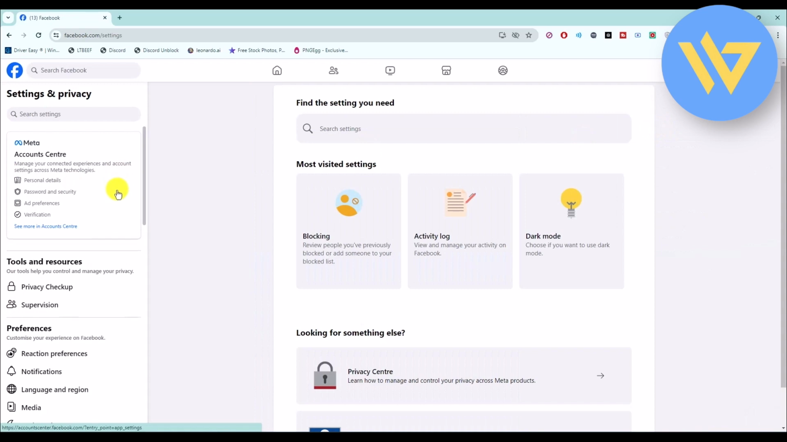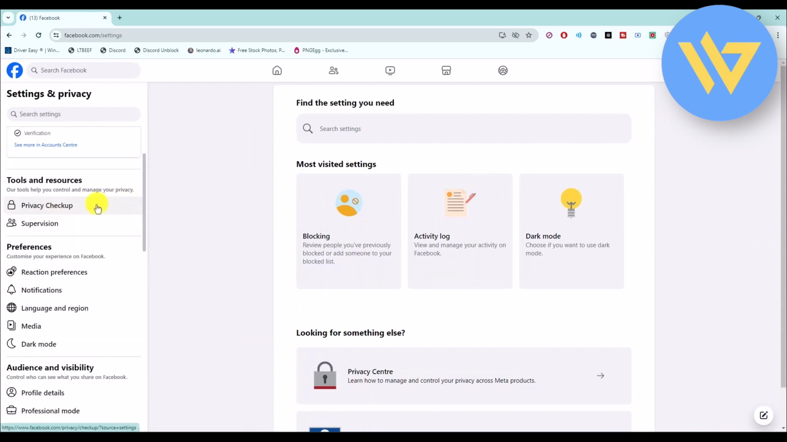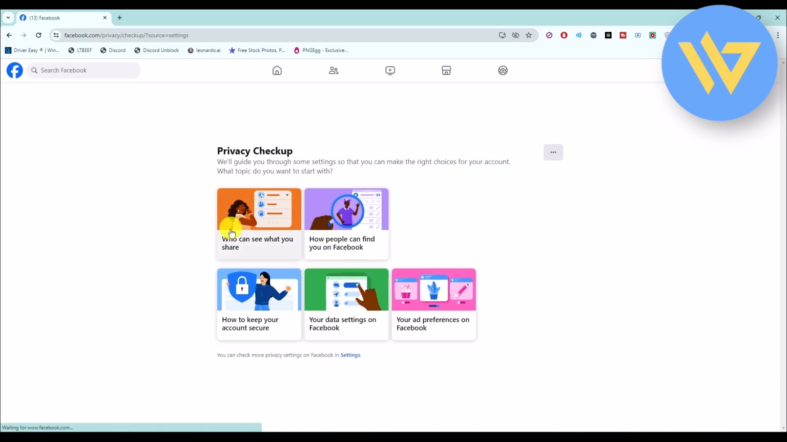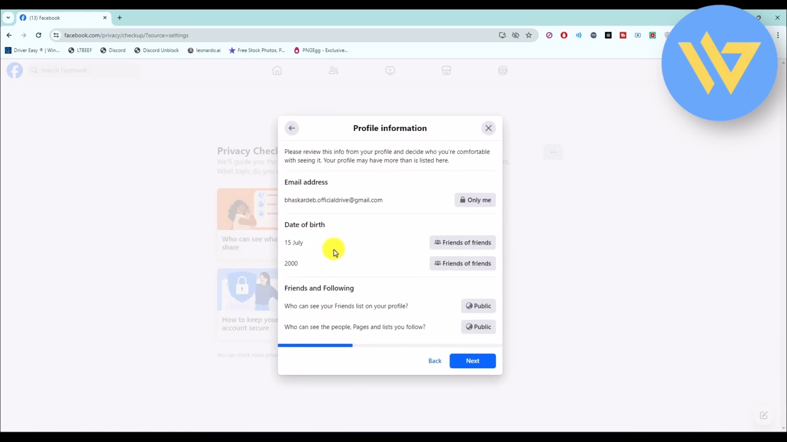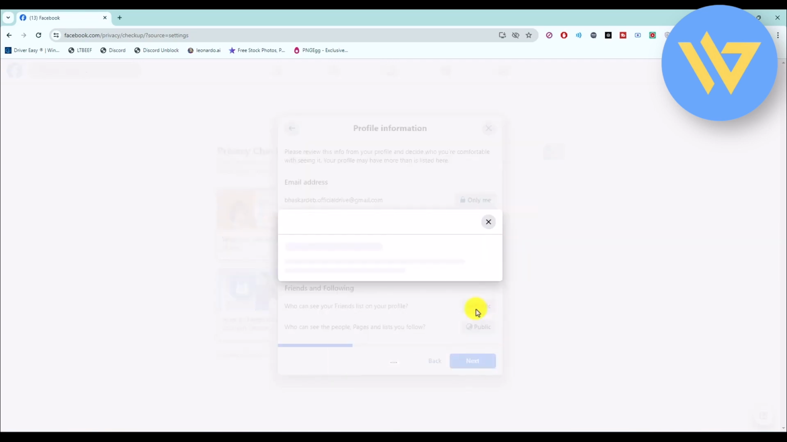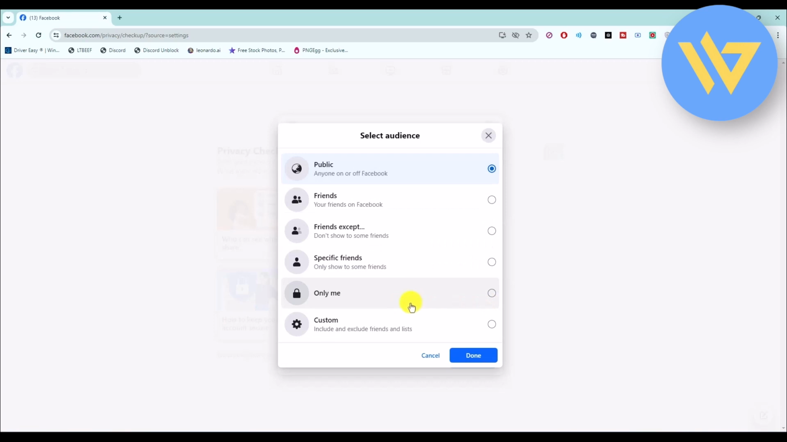Now just simply scroll down and click on privacy checkup. Now just simply choose the first option, who can see what you share. Then click on continue. Now over in the section who can see your friend list on your profile, click on the public option. As you can see, everyone in my public can see my friends. So choose that option and just simply choose only me.